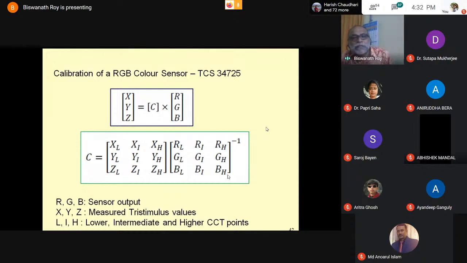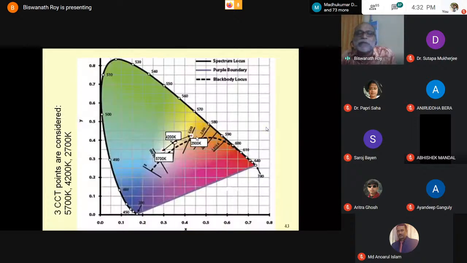For the calibration purpose, we need to get the numerical value of the correlation matrix. This numerical value of the correlation matrix is obtained by laboratory testing conducted at our lab. Here, RGB are the sensor output, XYZ are the measured tristimulus values. So this is measured for the lower, intermediate, and higher CCT points. Actually, 3 distinct CCT points we need to consider. One is lower, another is intermediate, another is higher.